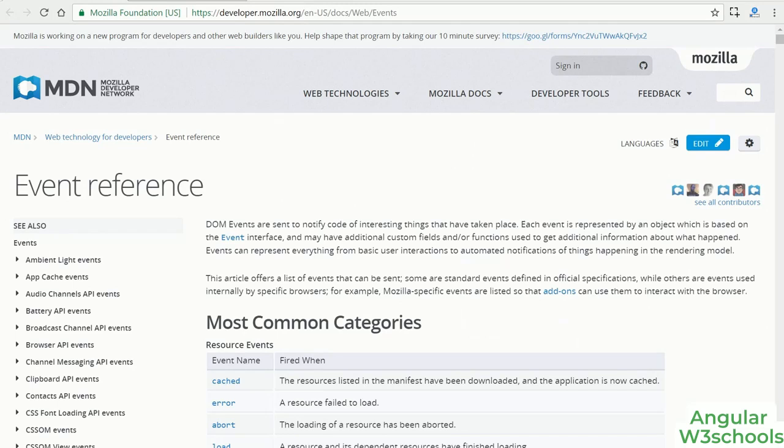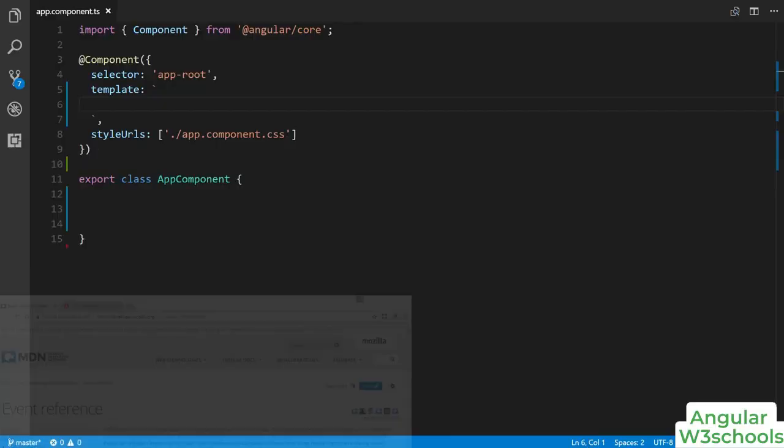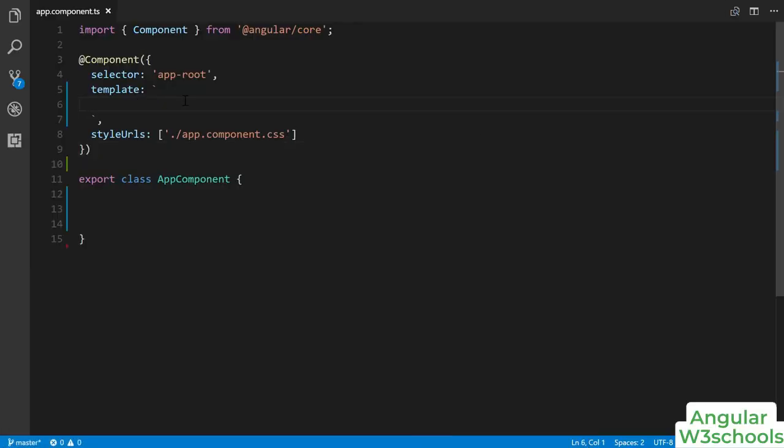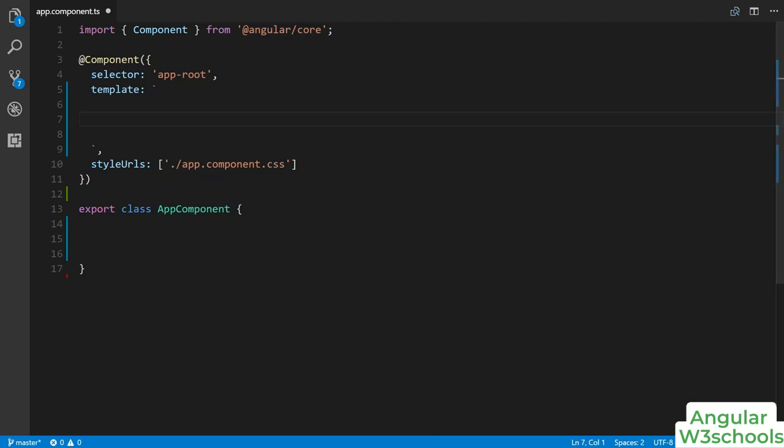Okay, so let's go ahead and give this all a shot in our own project. I'm just going to continue from the previous lesson in this free course. And I gutted out everything in the template and also everything in the class here. So let's go ahead and create a basic simple button element. So we'll do button.